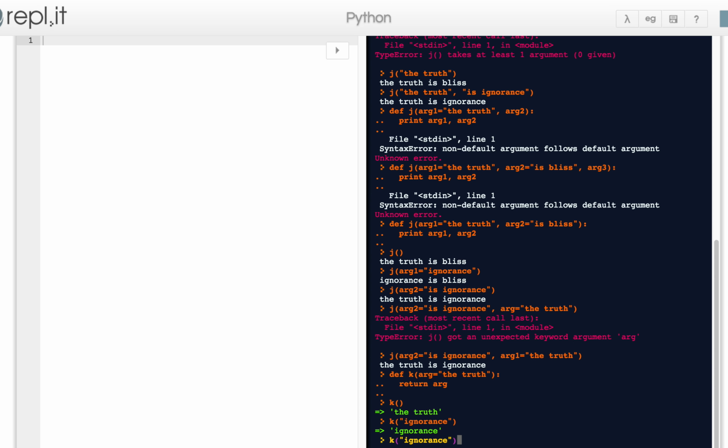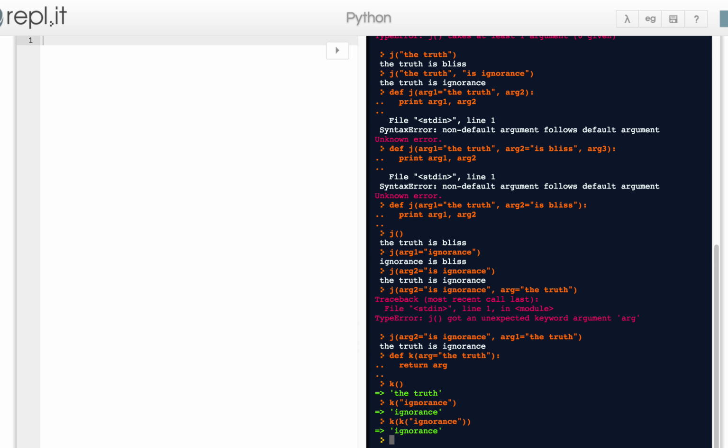So for example, we could do this, which would first run the function which is inside the brackets here, return its value, and then pass that value as the argument of k once again, which will return that value again. So I'm expecting this to just return ignorance. And here we have it, ignorance.